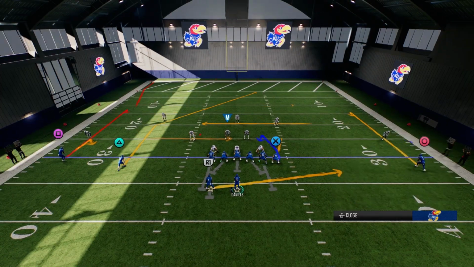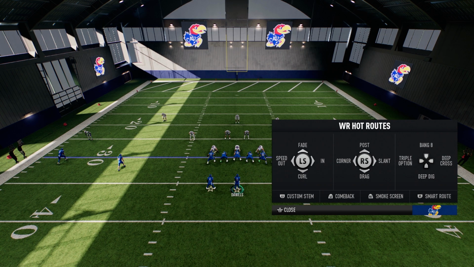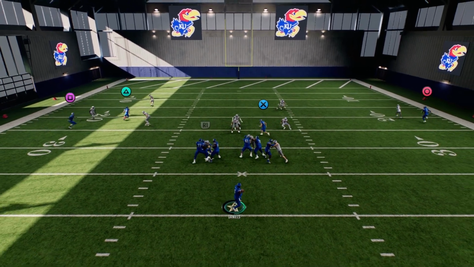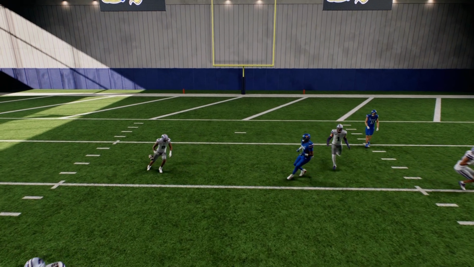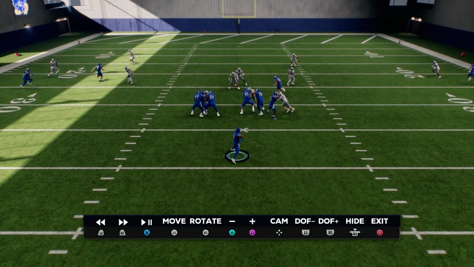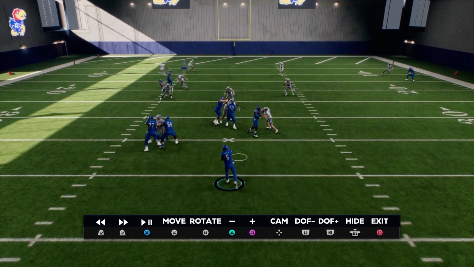So now when you run that play, let's go back to the curl here, right? You want to put drag, slant, now R1 curl. So it'll be set up just like this. Now when you run a drag curl underneath, somebody has to guard the deep routes, corner routes, stuff like that too. So this gives you an opportunity to see who down the field is open. So let's see. You got the drag, they bump into it. So you see what I'm saying?